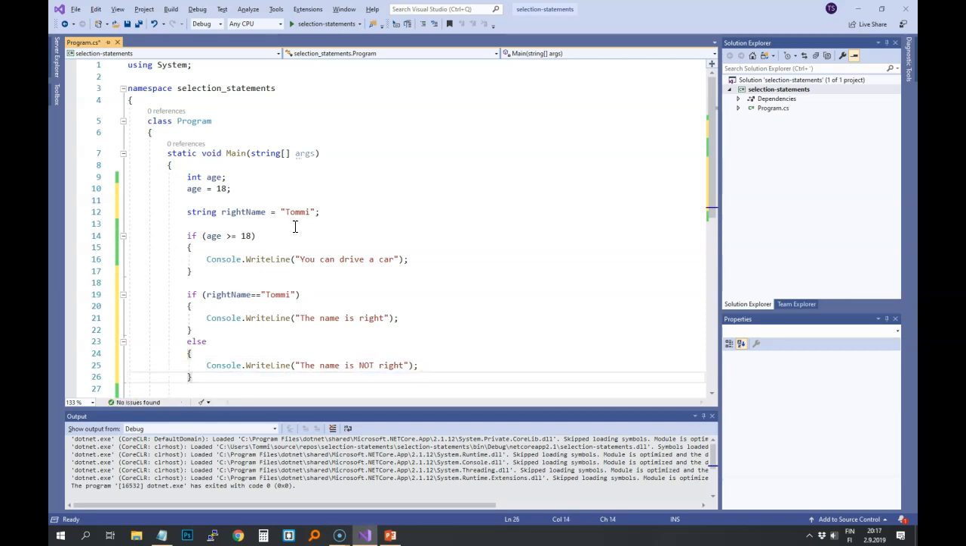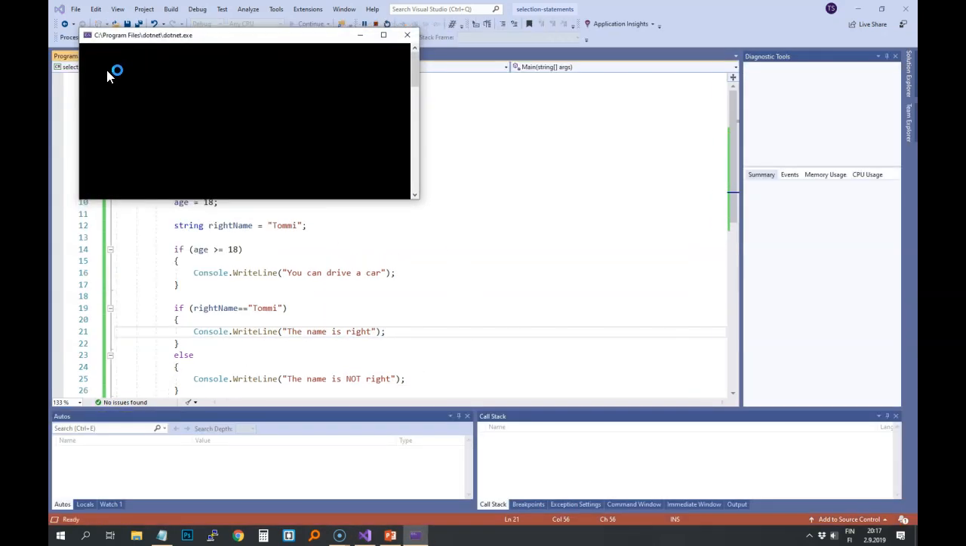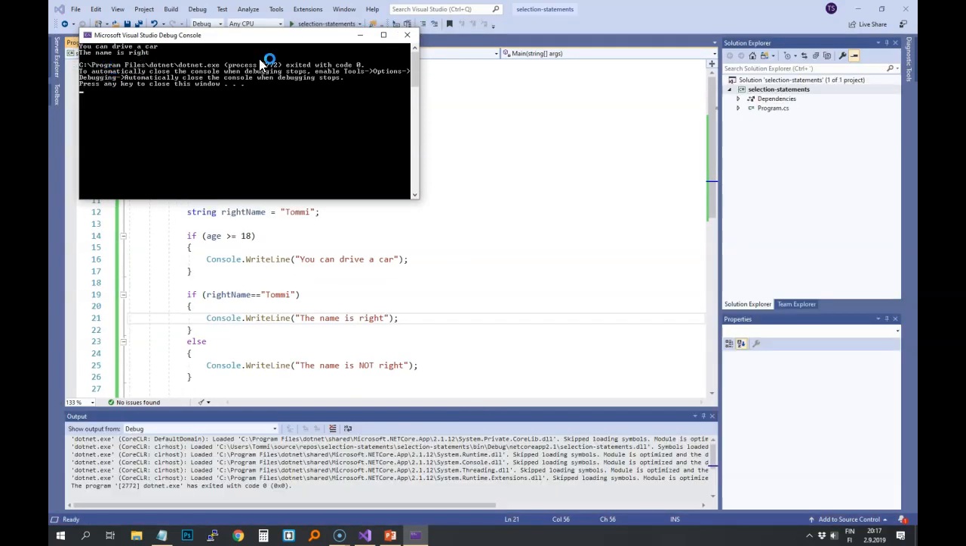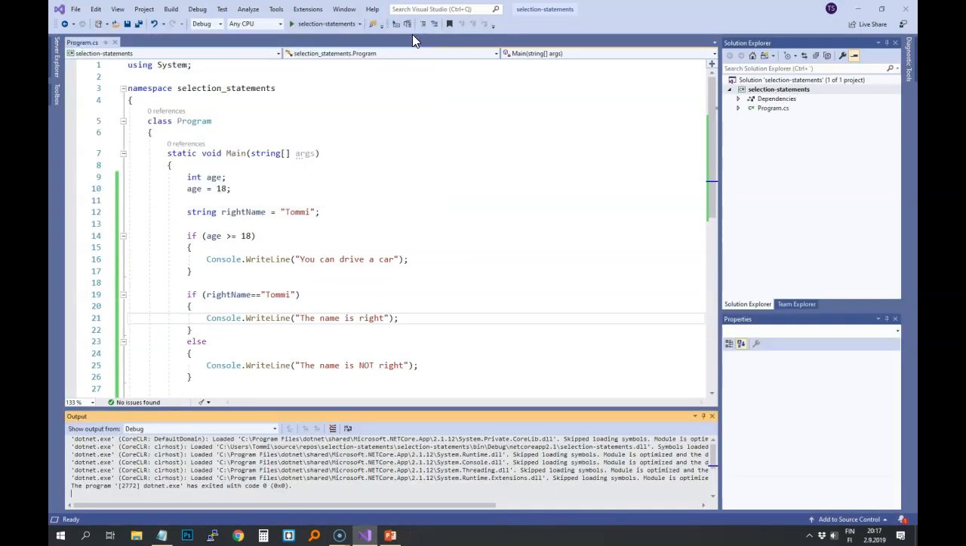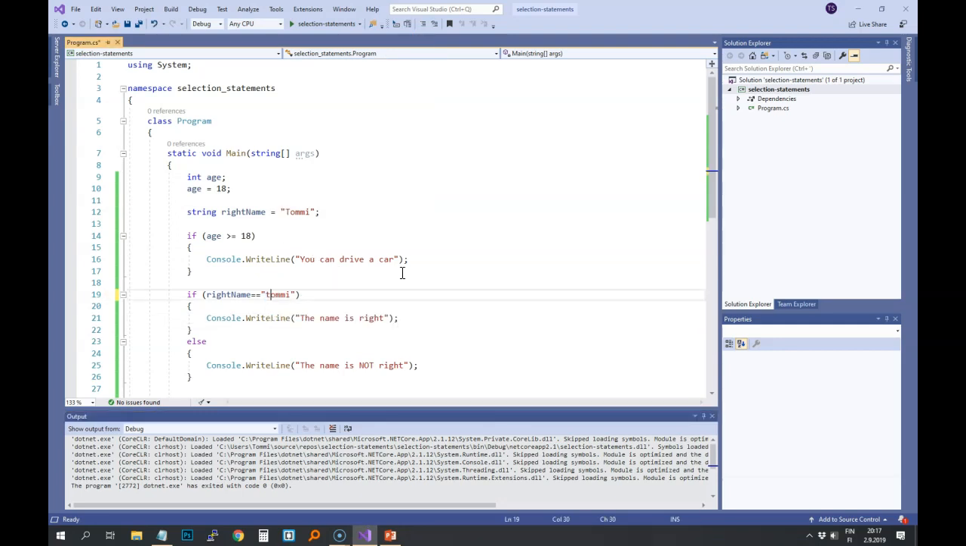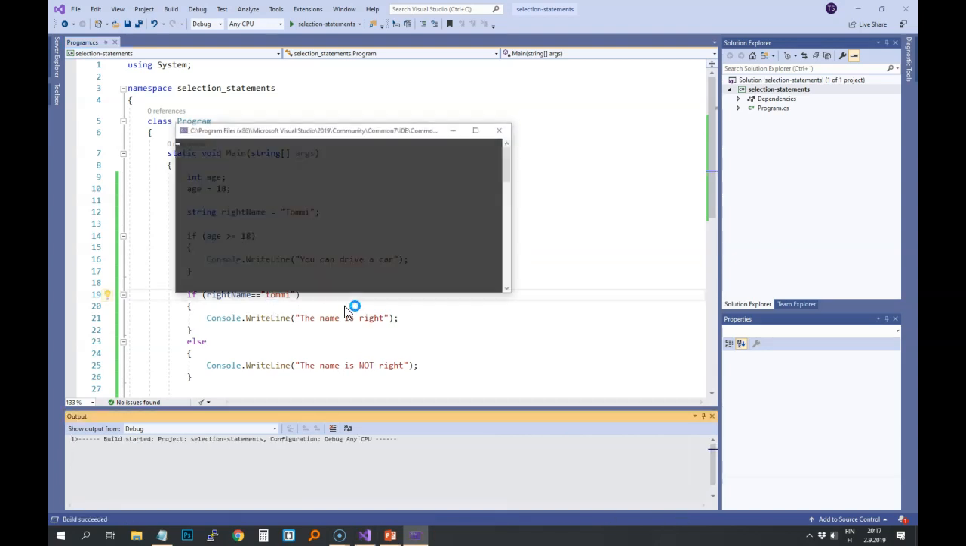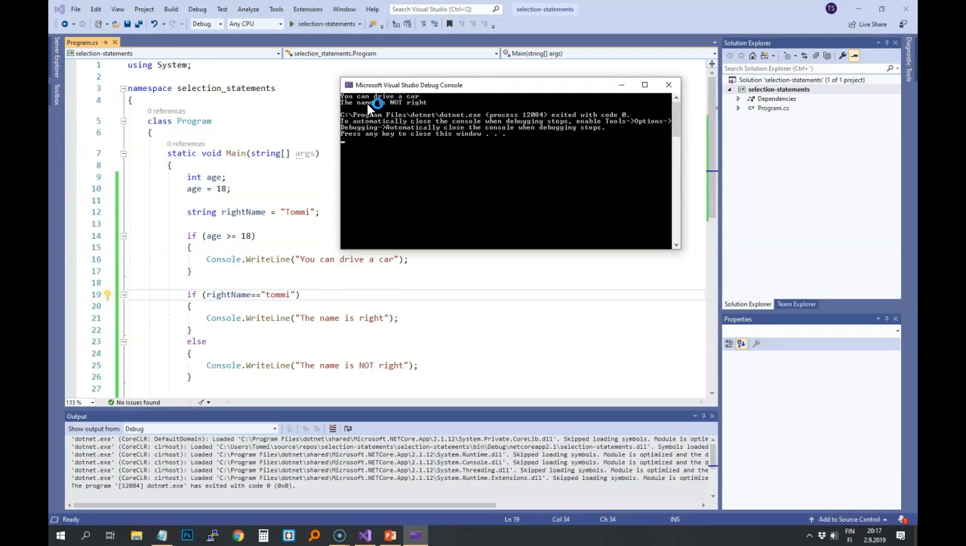Okay, let's check this. So it should print now, the name is right. There you go. But this is case sensitive, so if I make this lowercase, and this is in capital, this is in lowercase, then this is not the same. So this means that it's not the same if I have a lowercase here and this is with the capitals.